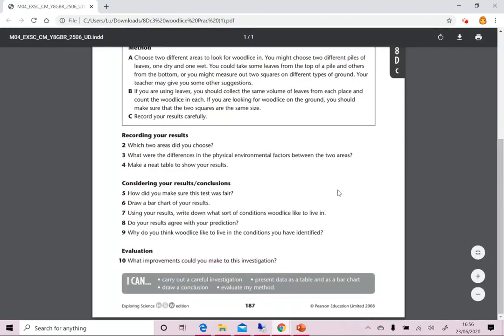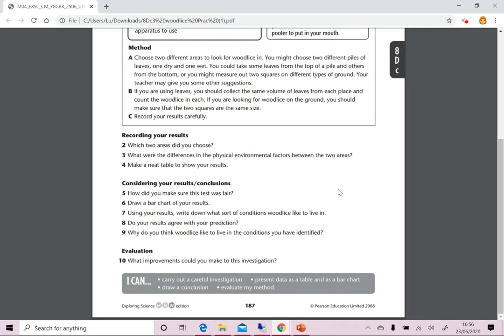And then we want you to think about, how did you make sure it was a fair test? Did you count for the same amount of time? Did you use the same area? And maybe you could draw a bar chart of your results with the number of different insects, or just the total number of insects in each area, or the total number of woodlouse.